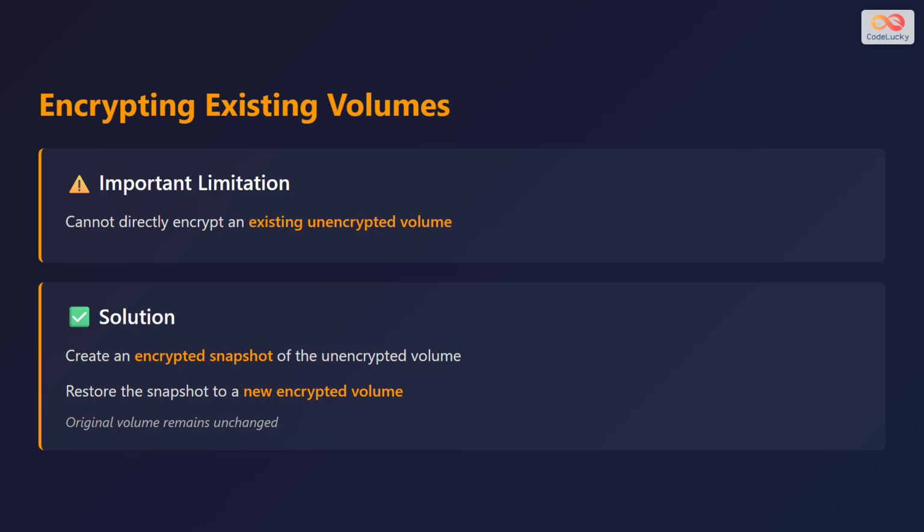It's important to understand an important limitation. You cannot directly encrypt an existing unencrypted EBS volume. If you have an unencrypted volume that you need to protect, you'll need to follow a specific process. The solution is to first create a snapshot of the unencrypted volume. This snapshot captures all the data from your original volume. Then, you restore that snapshot to a new, encrypted EBS volume, which will be fully encrypted. Note that the original unencrypted volume remains unchanged during this process, so you can safely test the new encrypted volume before decommissioning the old one.